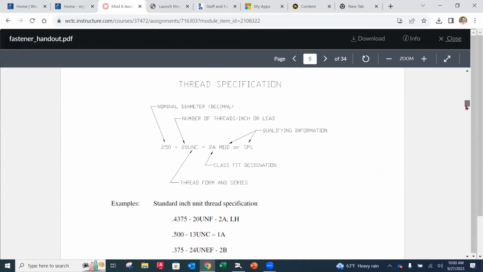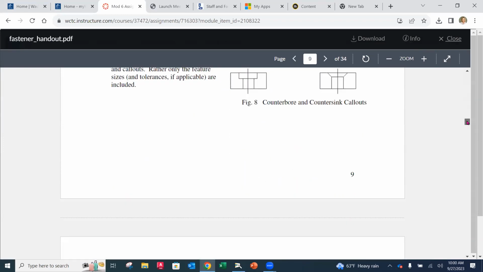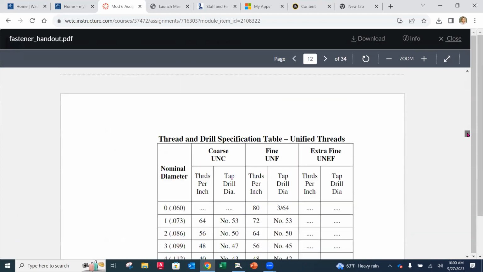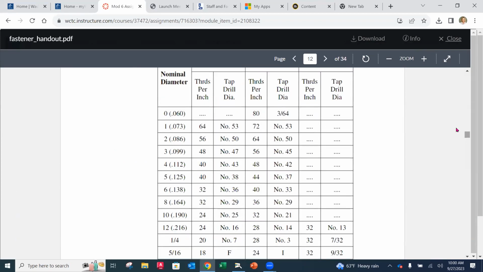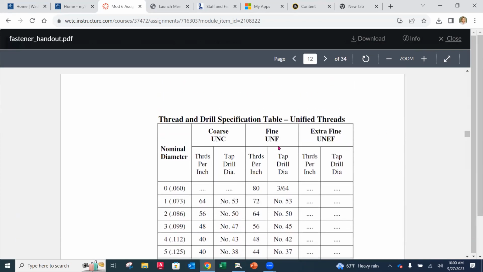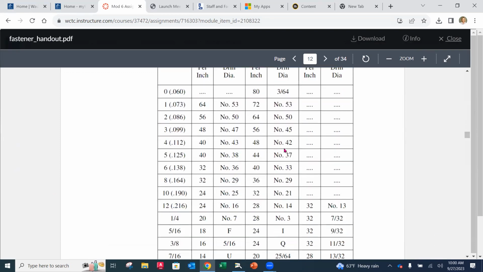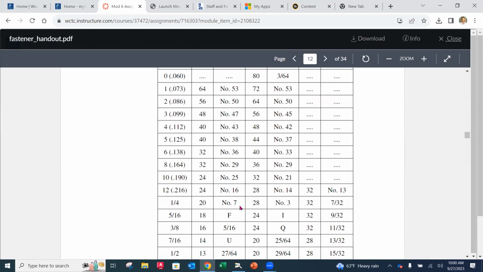All right. So moving along here. Threads. Okay. And so then what you'll notice is as we move along to the right on this chart, now we've got the fine threads. So we can go to that same line, a quarter inch. If I want fine threads, there's going to be 28 threads per inch. And now I need a different drill size for that to make it.